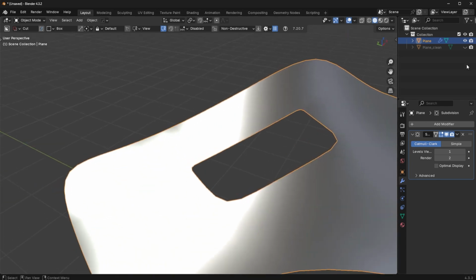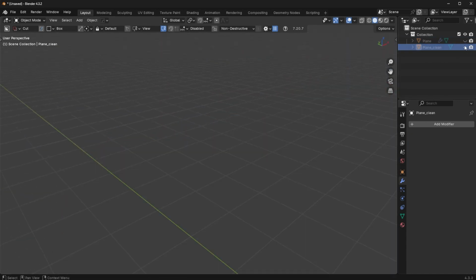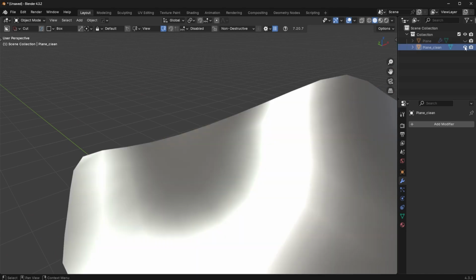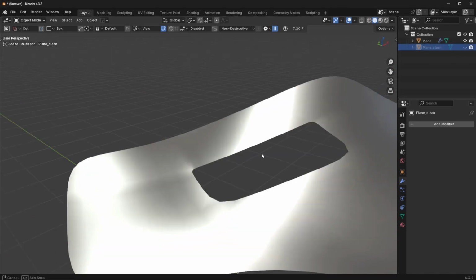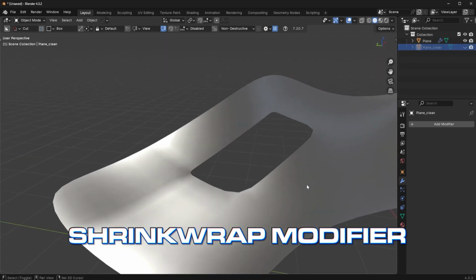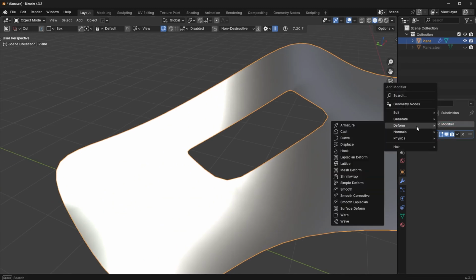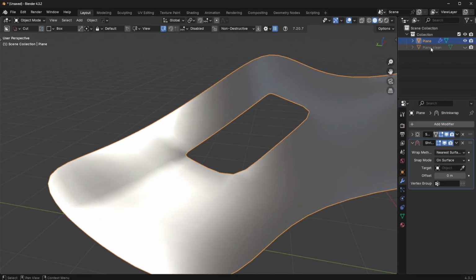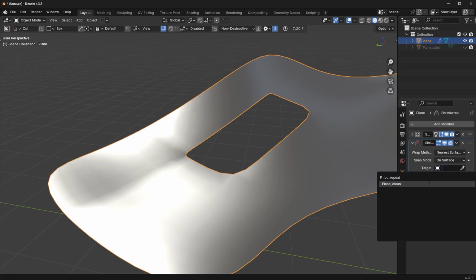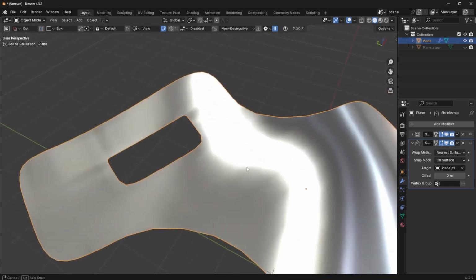So what we can actually do is take this object right here and use it as a guide mesh essentially, and shrink wrap this topology to this one right here. This is going to clean up the problem very nicely. So I'm going to go to add modifier, deform, shrink wrap, and we're going to choose that plain clean as the object. And you're going to see this didn't really do too much, it just made it worse.